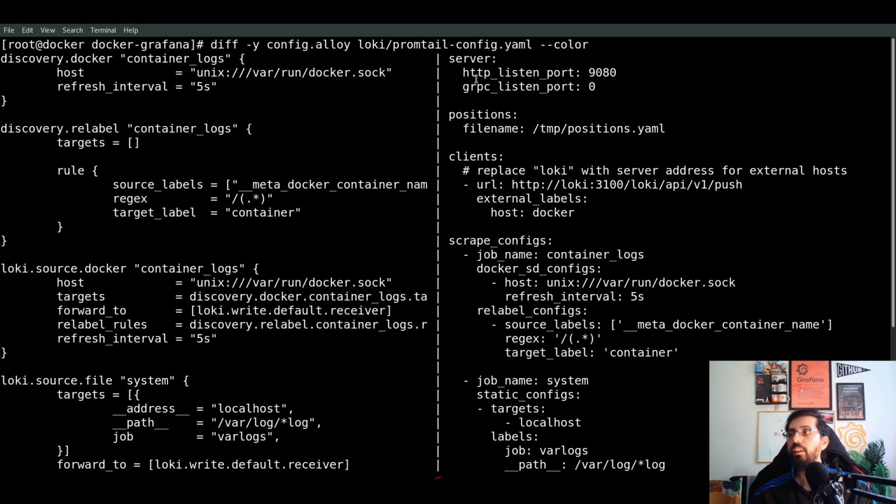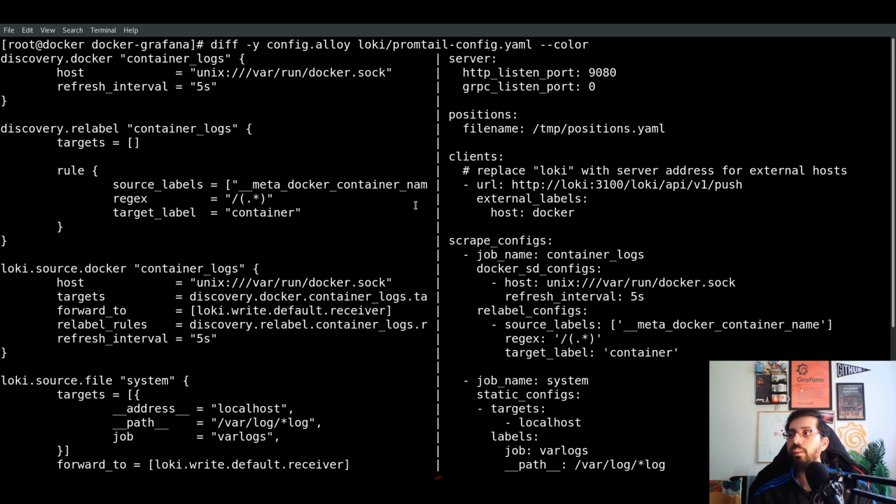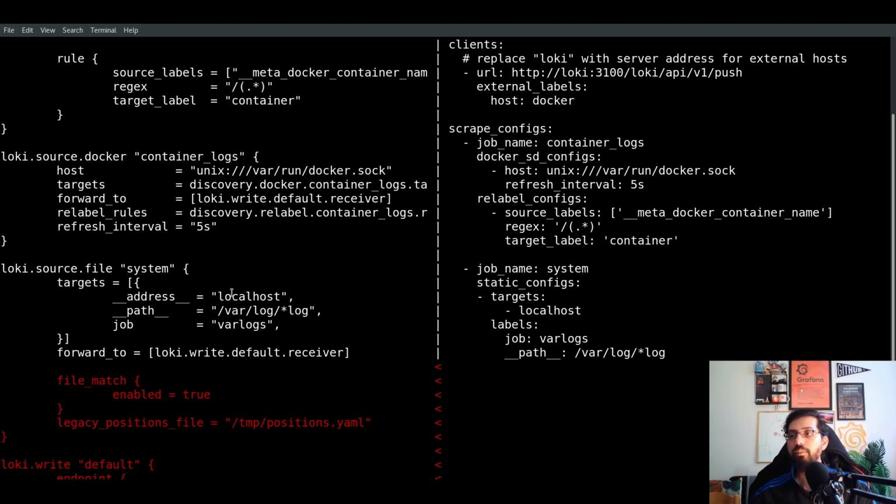So in Promtail, we always need to define the server and the positions sections. We do not need that in Grafana Alloy. What we need in Grafana Alloy is to define what needs to be discovered. So it discovers the Docker logs, then what the source is, and then it defines the write path. So basically most of our settings are taken from here and being used here, right? So this is what the configuration migration looks like.